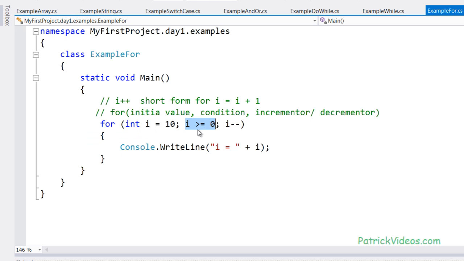When i is equal to 10, yes, i is greater than or equal to 0, so it will come here and will print it. But at one point of time when i becomes minus 1, since minus 1 is not greater than 0, it will come out of this loop.